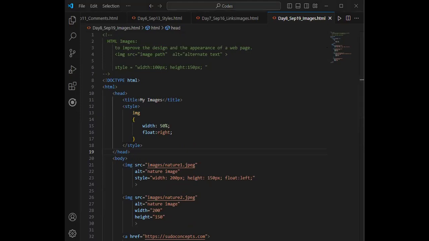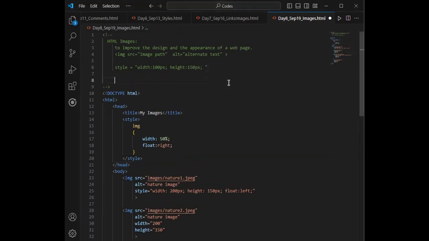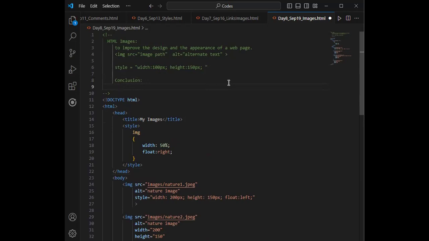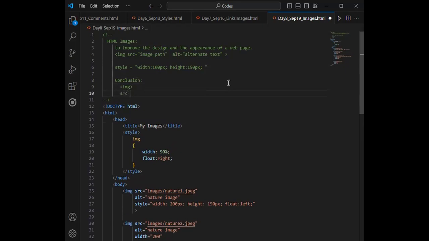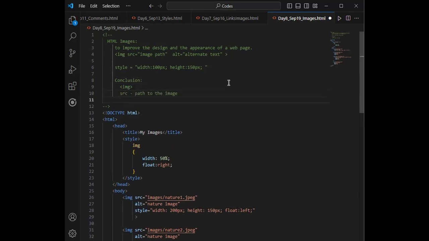So we have seen the common images that are supported by all the browsers, like GIF, JPG, Microsoft Icon, PNG, SVG. So what we have seen in today's session, let's conclude this session. The conclusion is we have seen the HTML IMG tag, how to define the image. Then we have seen what the SRC attribute is, where we can define the URL path to the image. It can be a URL also, if the image is on a different server, I mean.